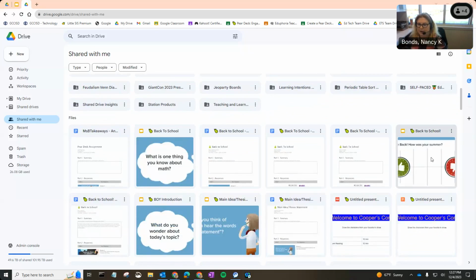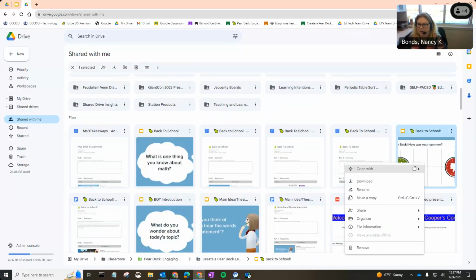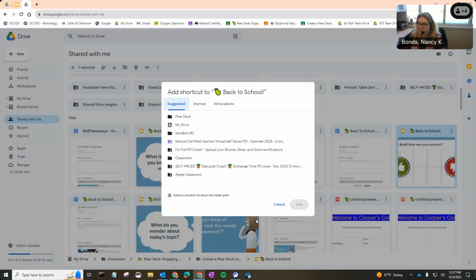So I'm going to do a shortcut to this back to school presentation right here. And when I go down to organize, the second option here is add shortcut. Whenever I do that, it gives me the same options as when I moved my file. It gives suggested, starred, and all locations. I want this document really handy to me, so I'm just going to put it in my drive for now, and it suggests that right here.